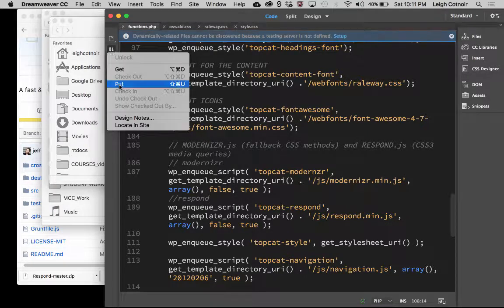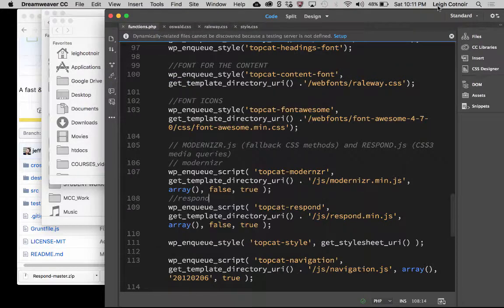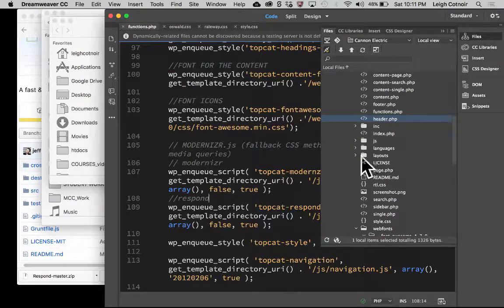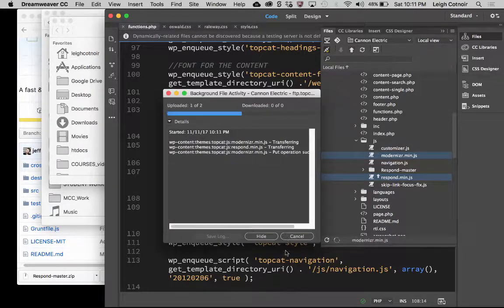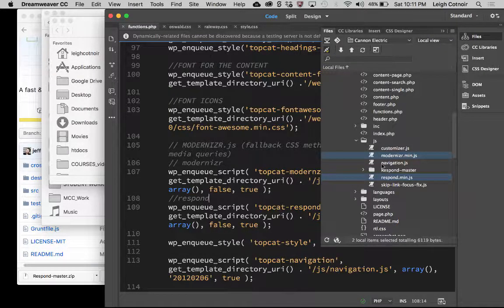I'm going to go ahead and put that file up there, but don't forget, I also have to put my dependencies. Again, if you don't have Dreamweaver set to also upload the dependent files, then you need to do it yourself. So here's the JS. I'm going to take modernizr, and I'm going to take this respond, and we're going to put those up there as well. All right, and so we're good to go there.